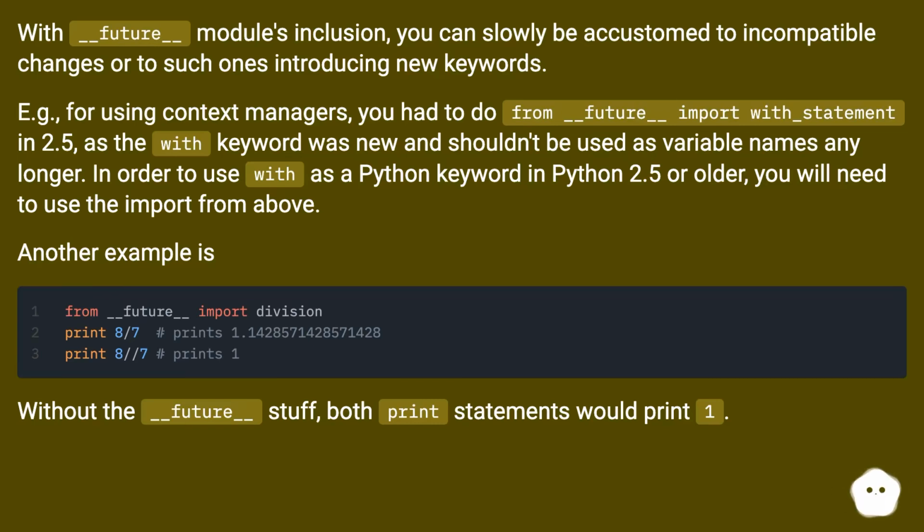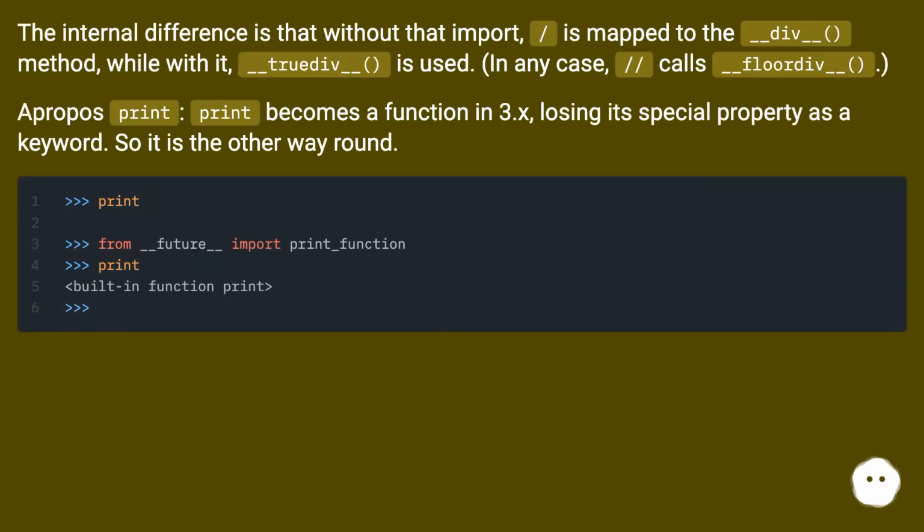without the __future__ stuff, both print statements would print 1. The internal difference is that without that import, / is mapped to the __div__ method, while with it, __truediv__ is used. In any case, // calls __floordiv__. Apropos print, a print becomes a function in 3.x, losing its special property as a keyword. So it is the other way round.